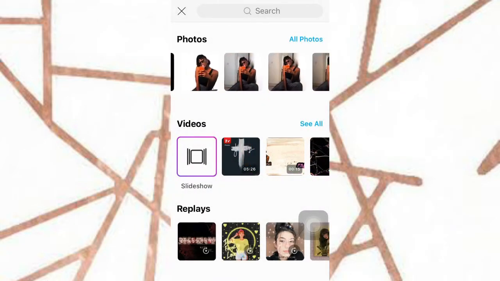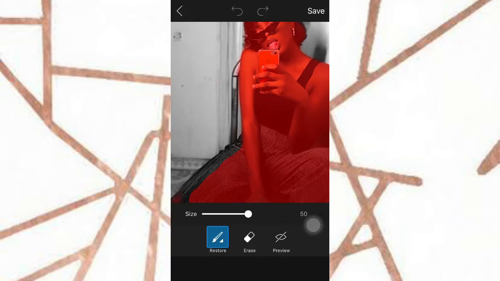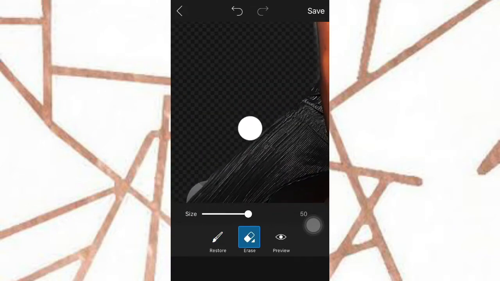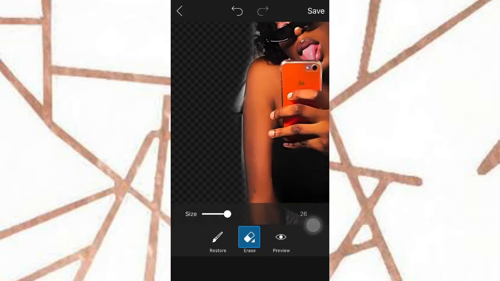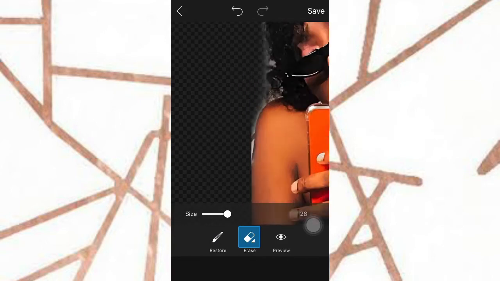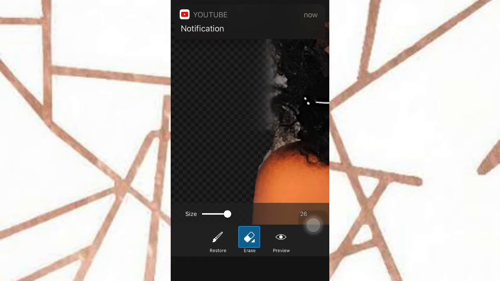And we're going to go back into PixArt and pick another picture that we're going to be using. We're going to pick the cutout tool and pick select. Then we're going to choose person and we're going to restore the part that the app might have cut out by mistake. And now it's time for us to do the work by ourselves to clean out what we want from our photo.